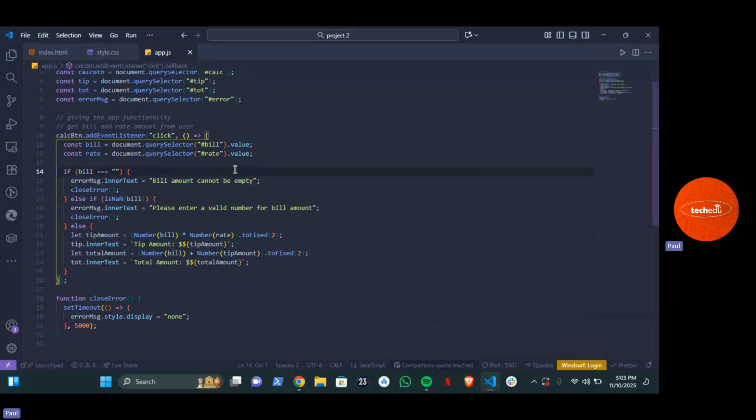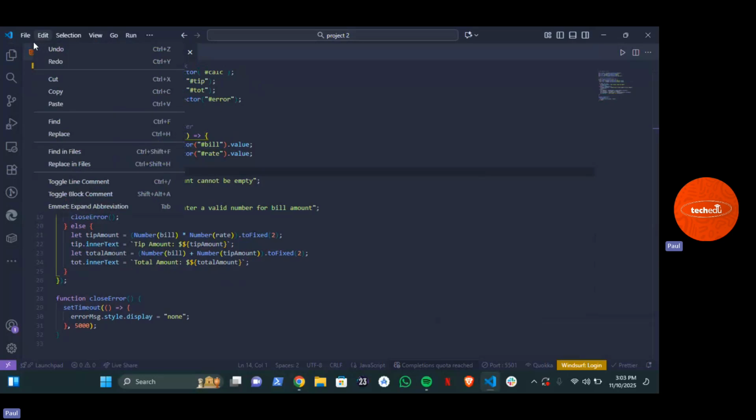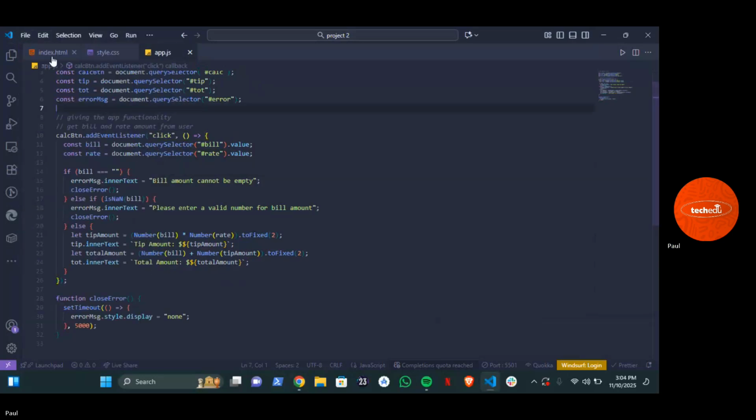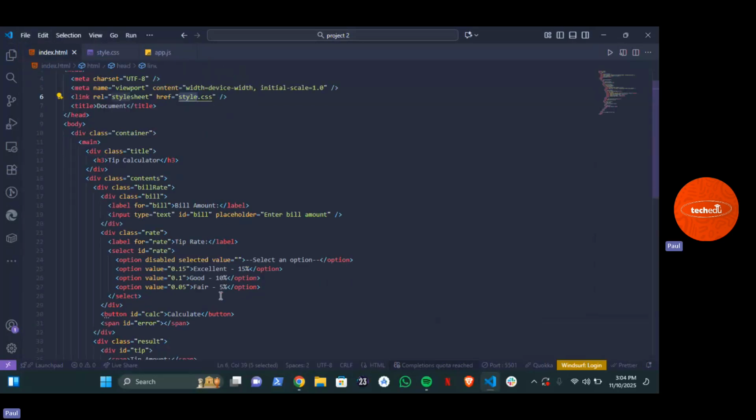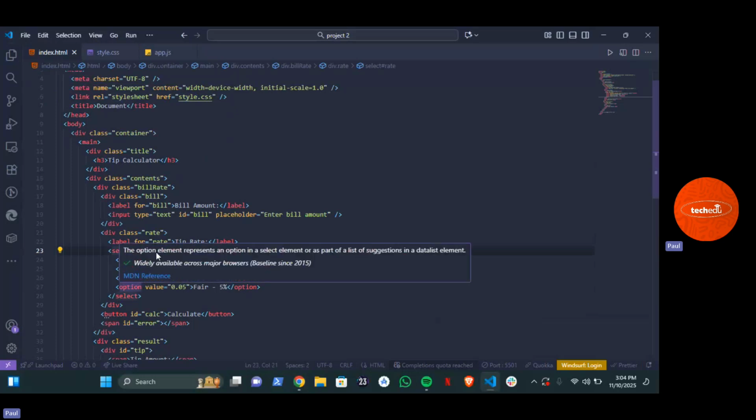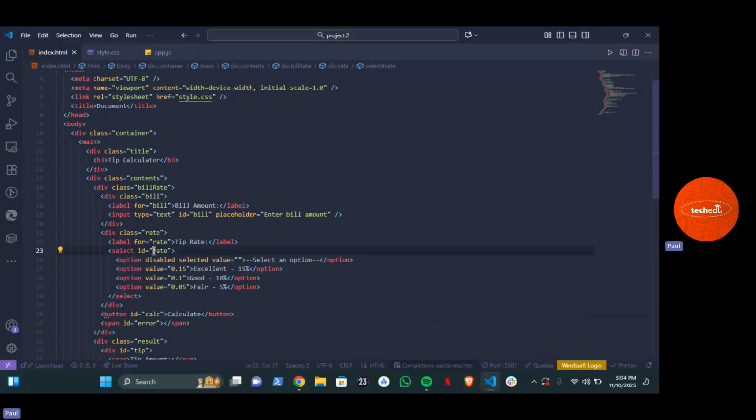So now, I want you to go ahead and create the functionality yourself. It is easy. Very easy. All you have to do is change this from select to input. Remove the option. Change it to input, and give that same input an ID of rate. That's all. So you see how easy it is.